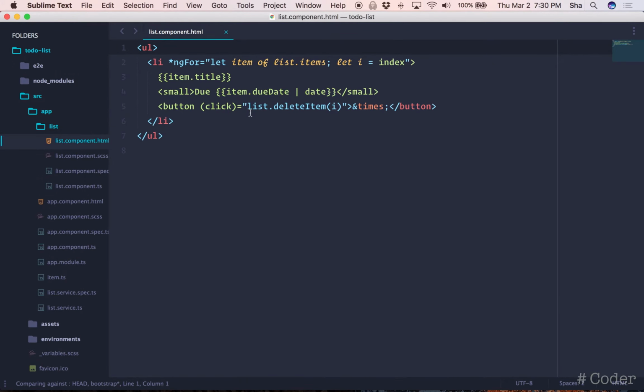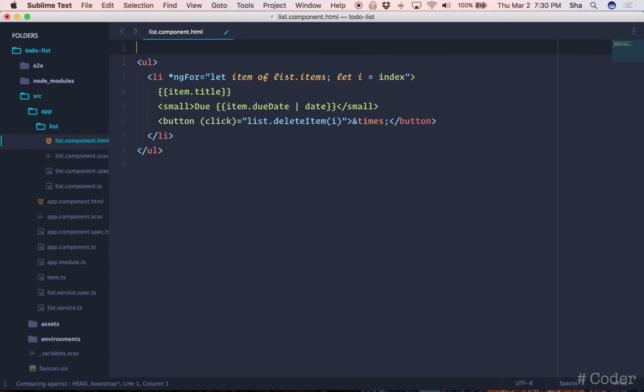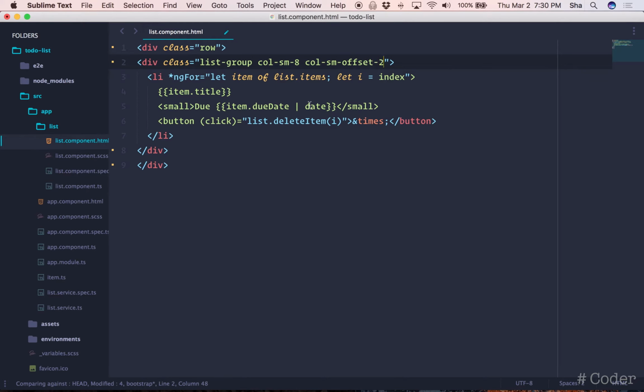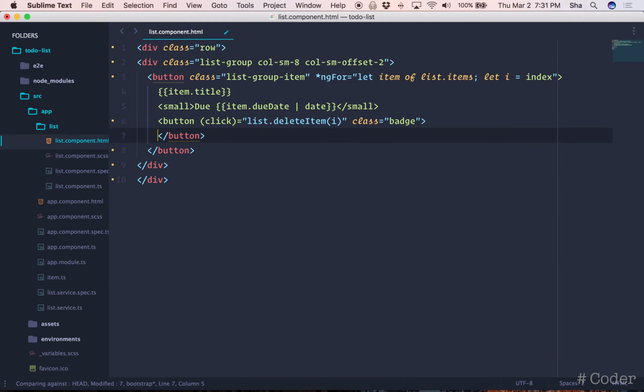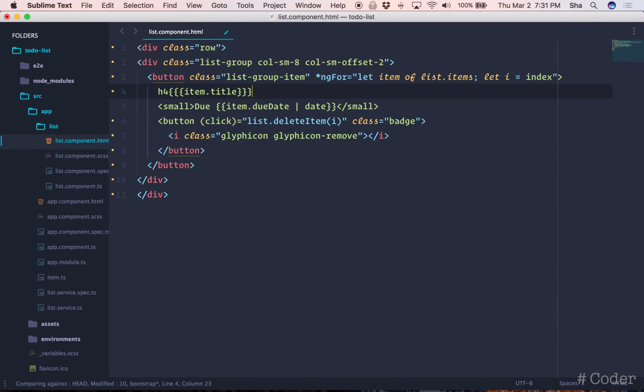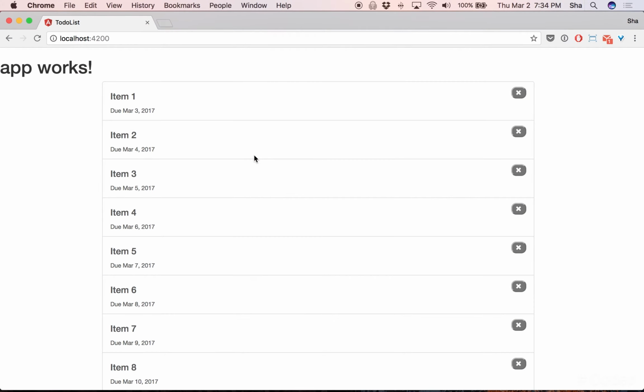We're going to use Bootstrap's list group to give each item its own container and the grid system to center the list on the page. We'll also give each item's delete button a badge class to align it to the right. We're getting there, but the button doesn't look quite right, so let's add some styles to our component.